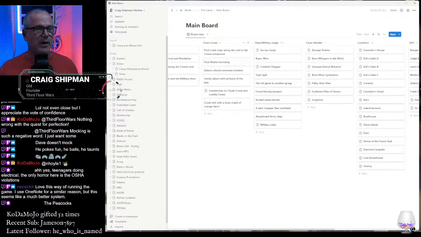I've got another one where they find crude traps along the trail to the Crow compound. So they find bear traps and things like that. Again, stuff that I can pull into it. One of them I have set here is Gideon, who's one of the twin brothers, attacks someone who has isolated themselves. Those are the clues that are going to lead them to find out and discover that these 4 siblings have been living out in these woods, and these 4 siblings have been grossly mutated by what's been happening here in the woods.